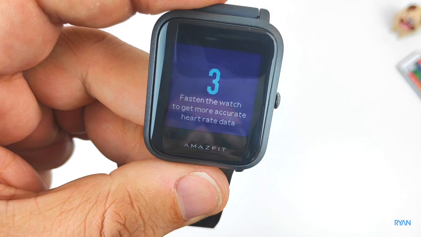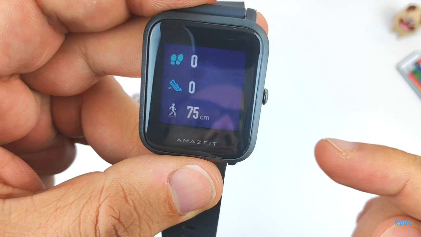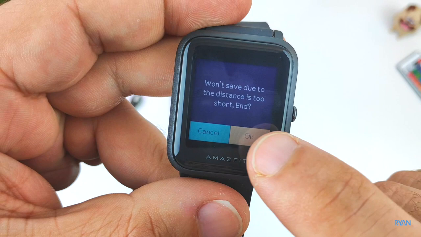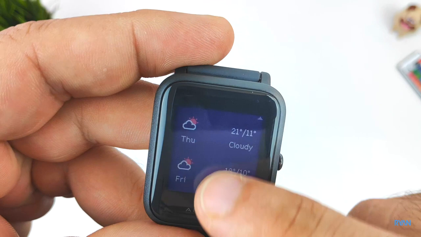You see a timer, you see a distance, you see the speed, step count. Depending on the sports, you have different options. And to stop, just press and hold and end your exercise. Alongside the sport activity monitor, you have the weather depending on your location, and also it will give you a prevision for the next days with the temperature as well.